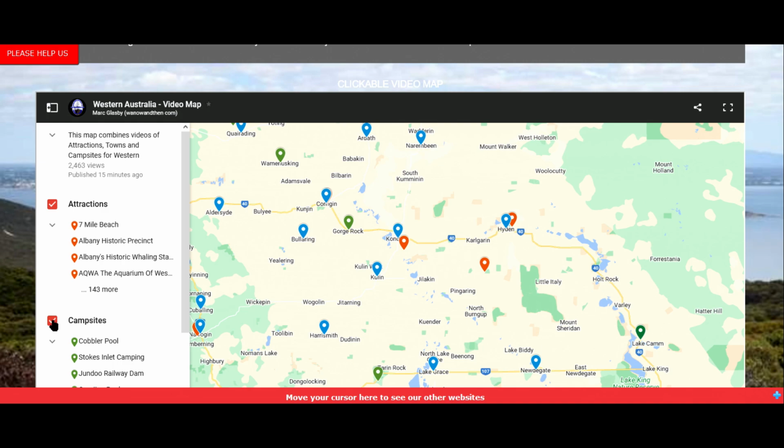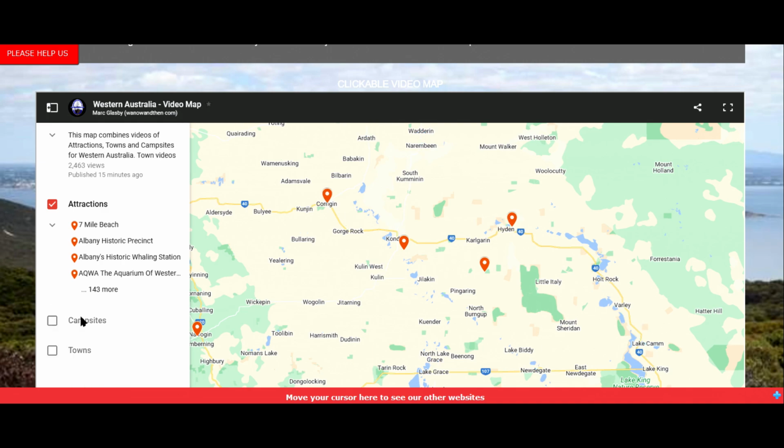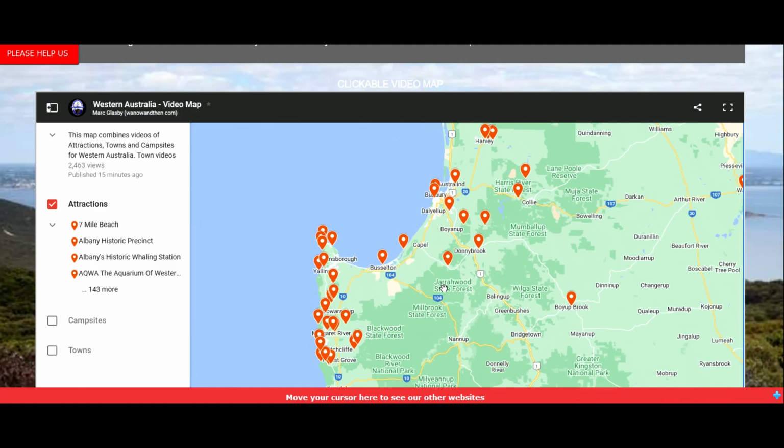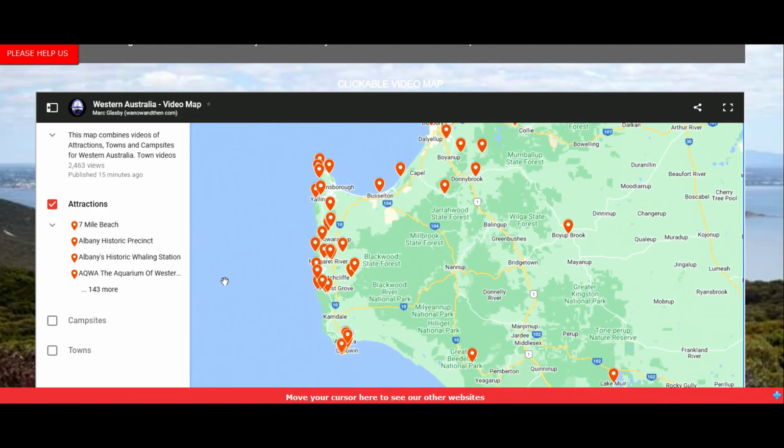For clarity, I'll just turn this off. Now these could be either detailed videos we've made of an area or an attraction, or they can be just very quick snippets, which are a very brief look at the area and a nice way to find out what's there before you go and have a look for yourself to see if it's worthwhile.